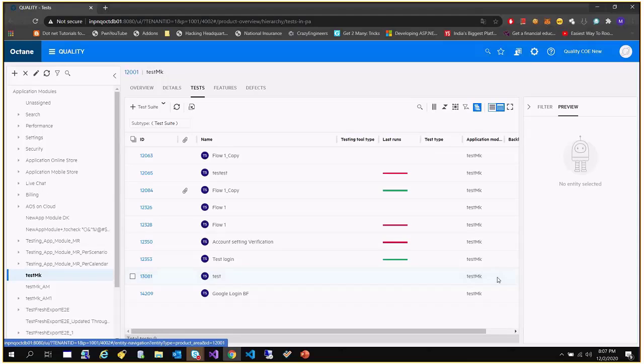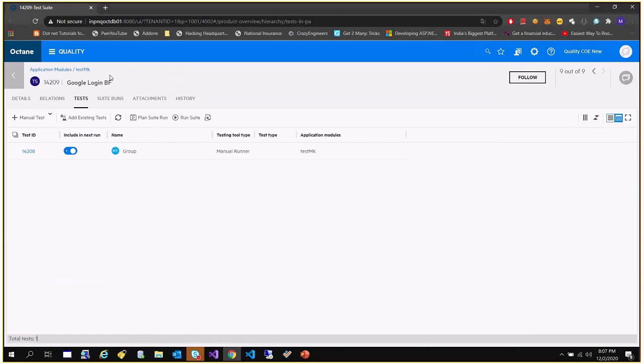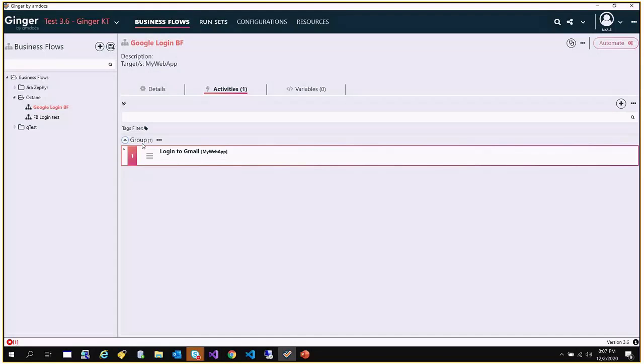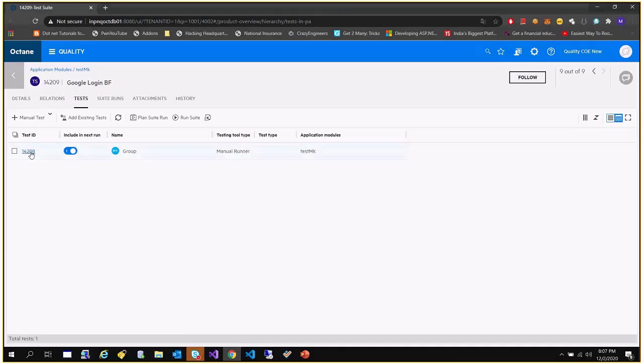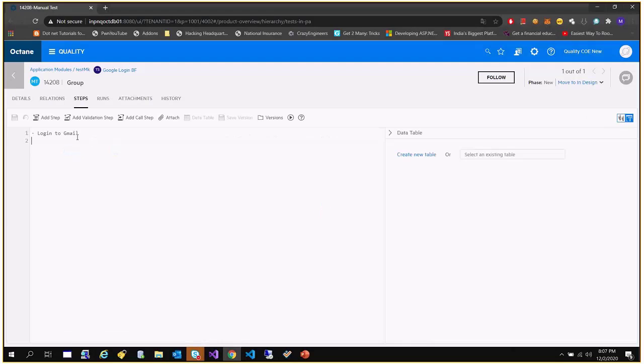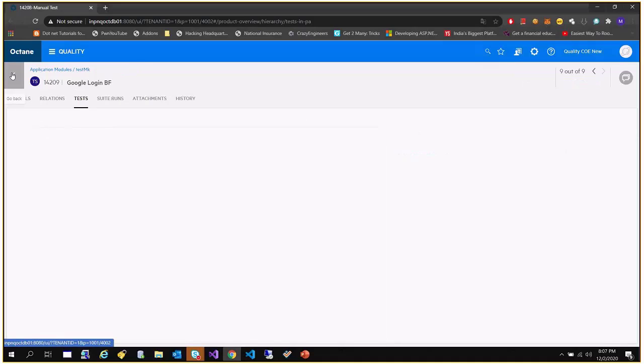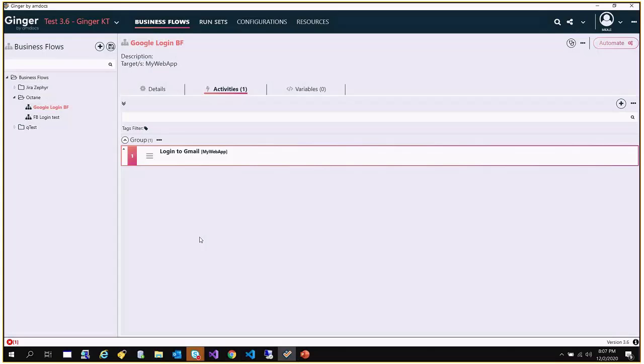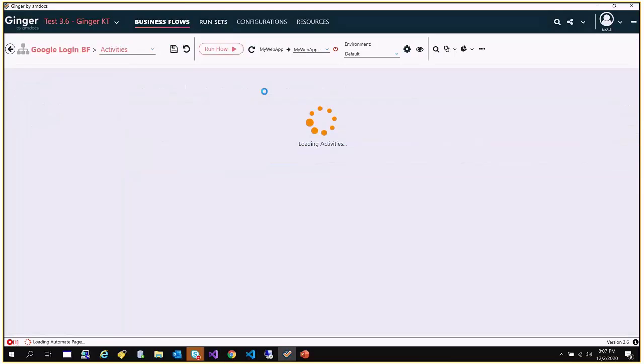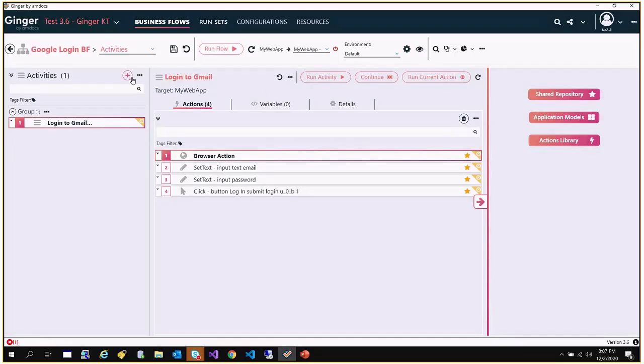Okay. You can see it got exported in here, which has the Google login test suite name, the activity group as a test case name, and one activity, login to Gmail, which should come as a step in that test case. Yeah, the activity name came as a test step in this test case. This was the login part. If you want to add one more test case to it, you can add one more test case and export it again, so it will reflect in Octane.